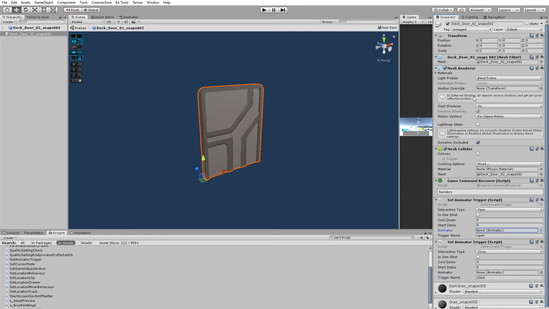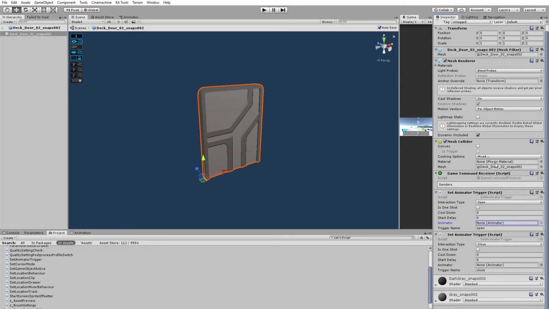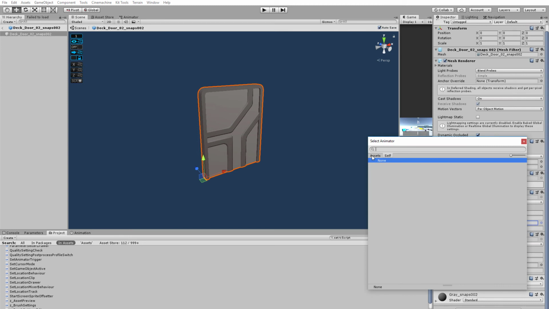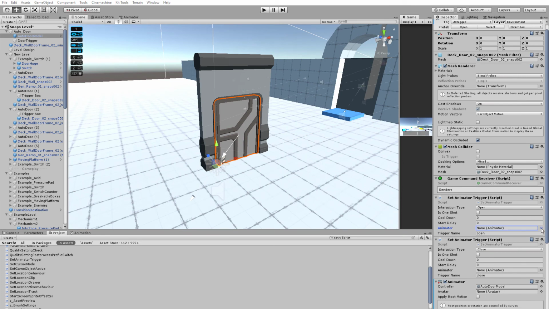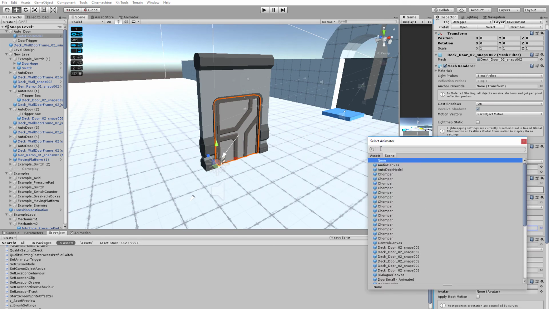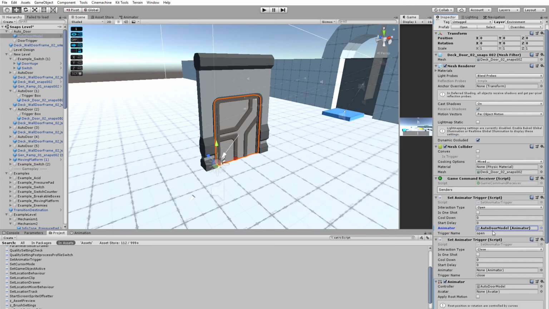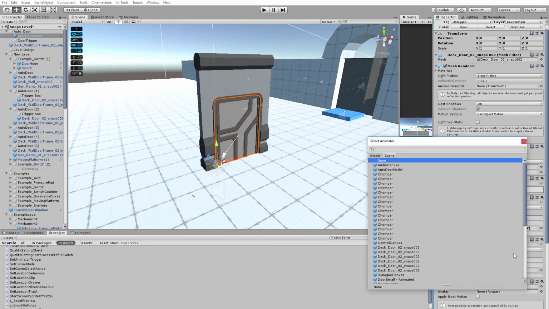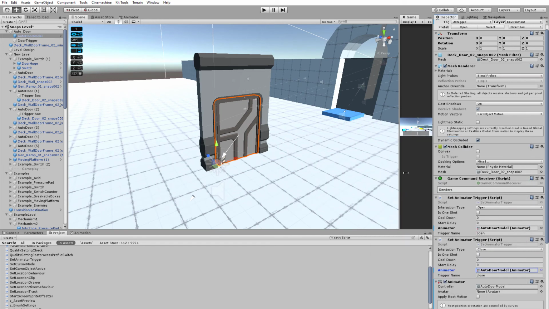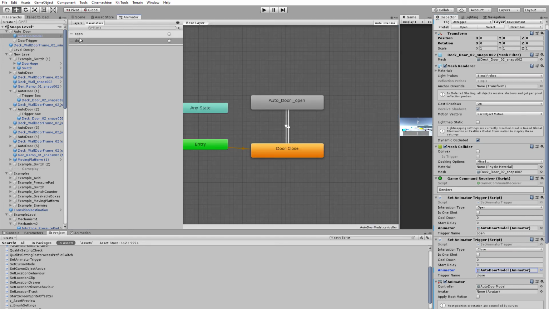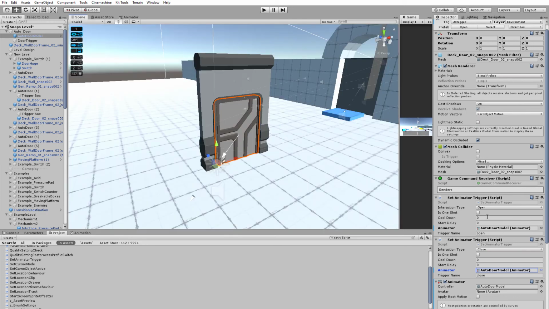And we also need an animator, and the animator is easy. We just click on the little button, and we are going to type in auto door model. Here, animator, again, auto door model. So we have this animator right here. We have these two parameters right here, and they're all tagged up with the set animator script.